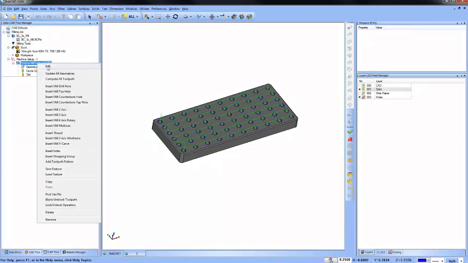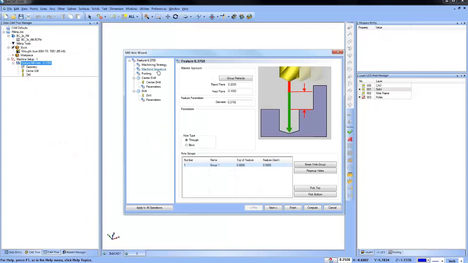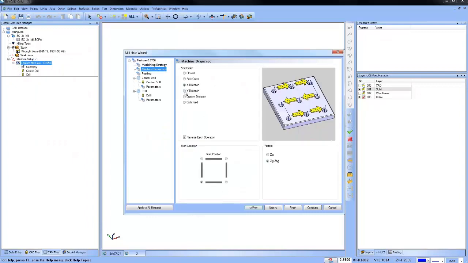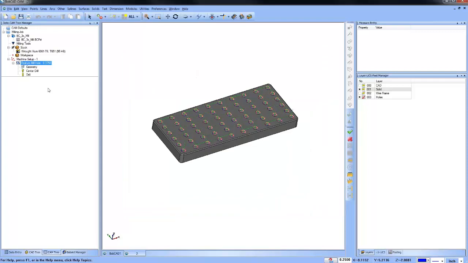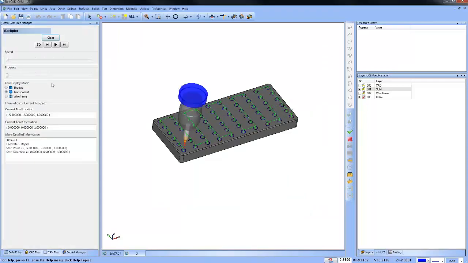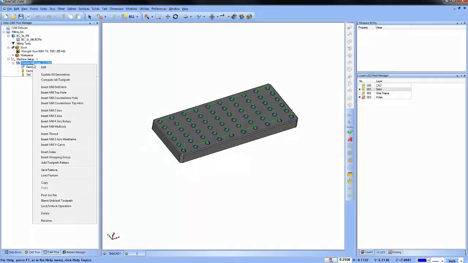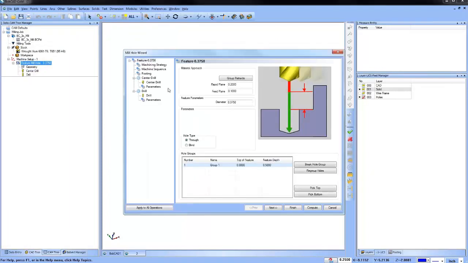Some of the things that we would look at here is we could either optimize this along X or we could optimize it along Y. We'll go ahead and recompute that, and you'll see it just changes the direction in which it works across. All right, so you can see it's doing a really nice job of picking this up. And away we go.